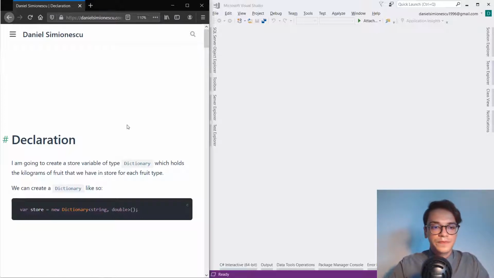So the declaration: I'm going to create a store variable of type dictionary which holds the kilograms of fruit that we have in store for each fruit type. As I said, we are going to create a store, and this is a good use case because for this store we can have keys which represent the fruit type, and for each key we can have the kilograms, so the inventory for how much of that fruit we have.